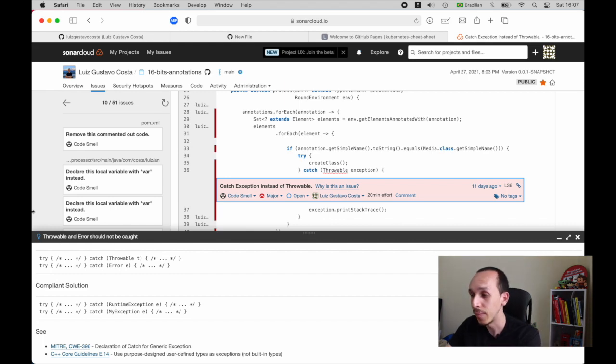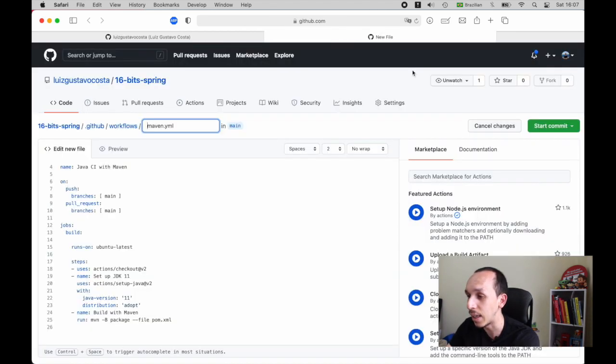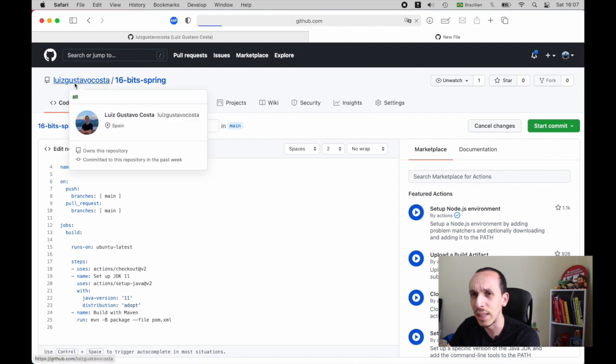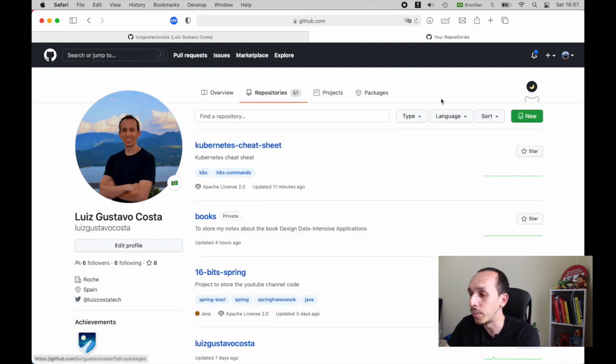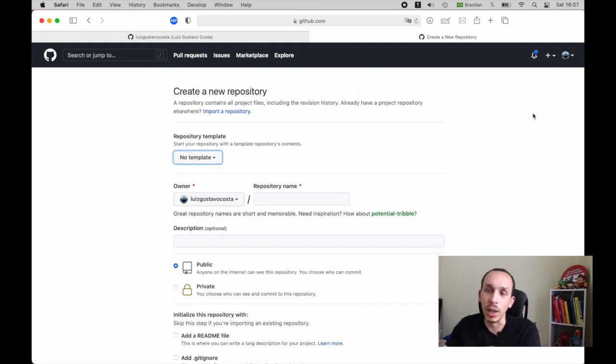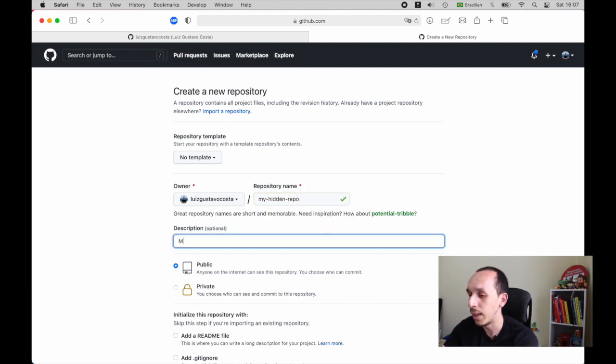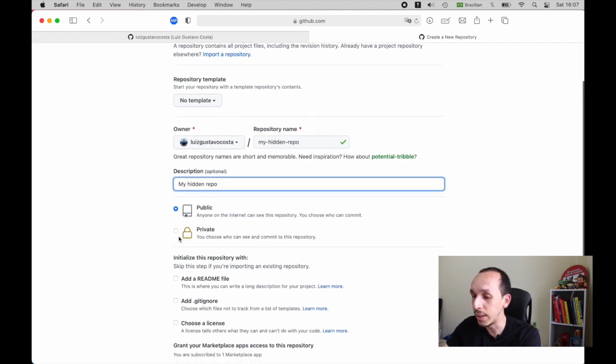So let's go to the fifth tip, and the last one is regarding, I suppose from the last year or a little bit more, creating a private repository. This for me is awesome, because sometimes you want to share an idea or content, you need to make it private. Okay, that's fine, that's good. And then let's say my hidden repo, and then put this as private.